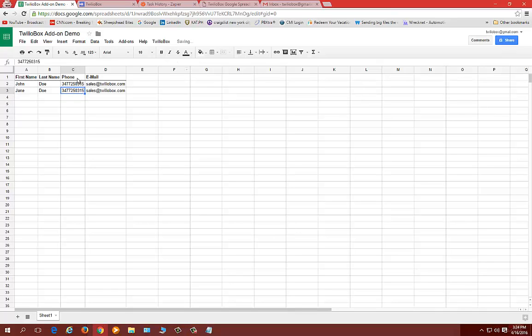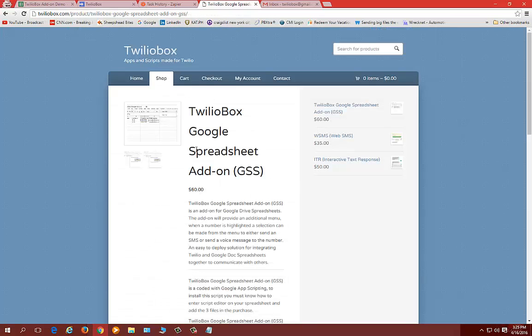Hey guys, okay, so I'm going to be demoing here the installation or configuration of the script from TwilioBox that is an add-on for Google Spreadsheets. Now what this add-on does is it provides the ability to send an SMS message or to give an IVR recorded call to a number on a Google spreadsheet.